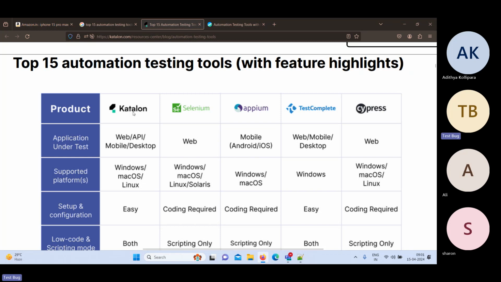See here, Katalon is also a tool. It is also suitable for testing software applications. This tool is suitable for four kinds of applications: web page, API, mobile application, and desktop applications. What is the difference between web page, APIs, mobile applications, and desktop applications? So I will tell you.